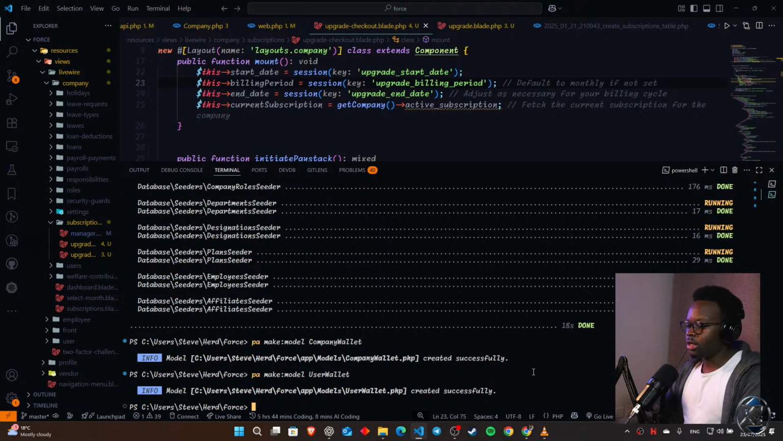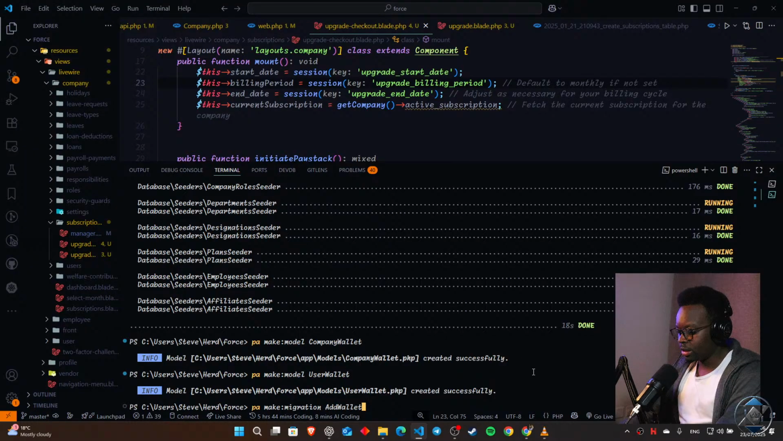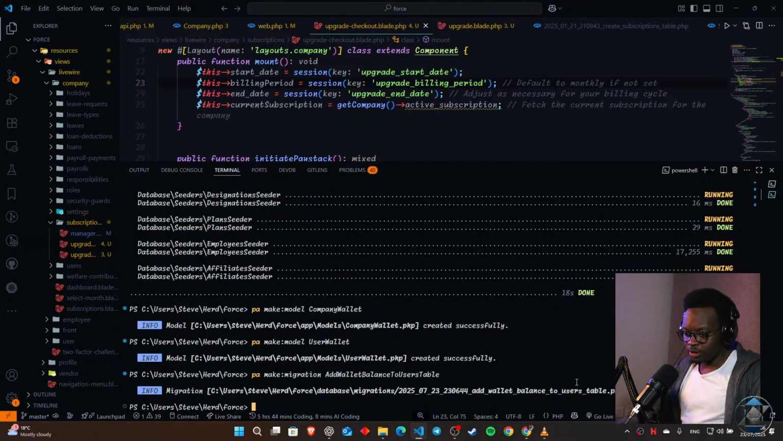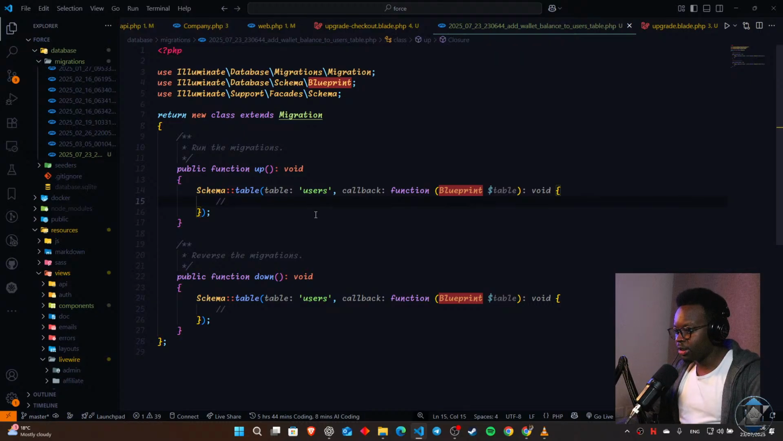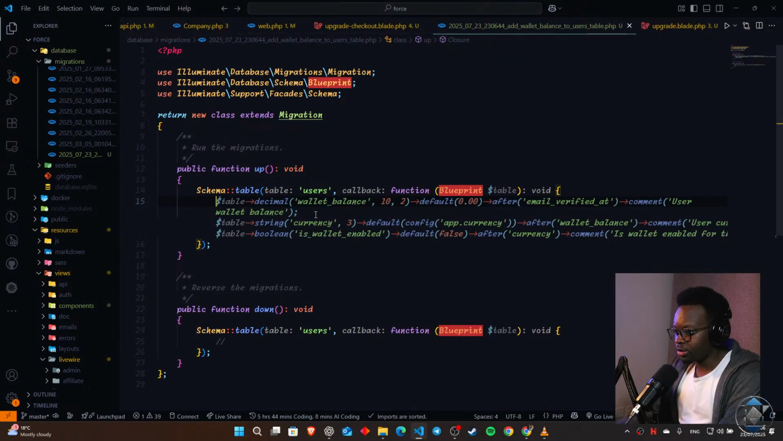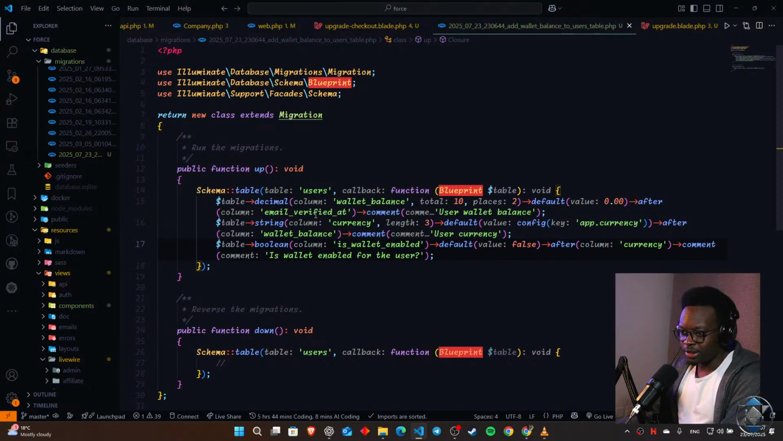And then I'll come in here and say PHP artisan make migration instead. And then I'll say add wallet balance to users table. I'll make it like that. And now once we've done that, we can open it up and then I think AI will just do it. Wallet balance, currency, is wallet enabled. That was too easy. This is a different handwriting, it seems. Slightly different handwriting, but yeah.